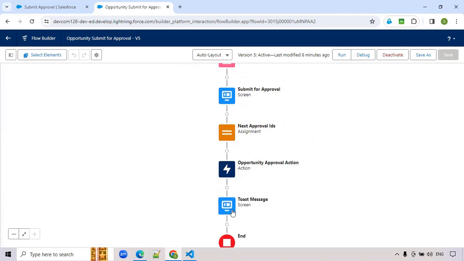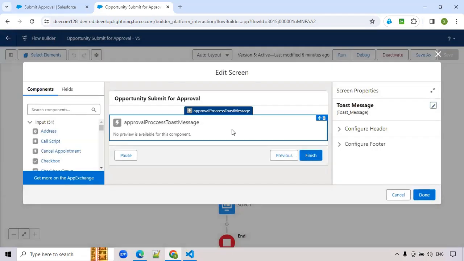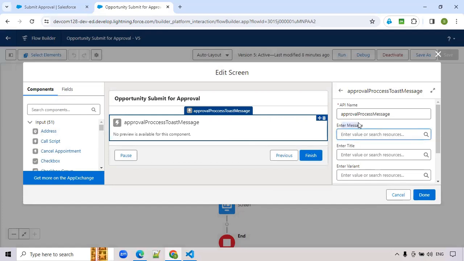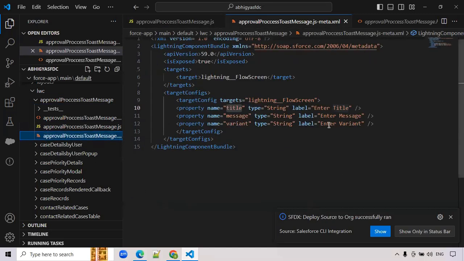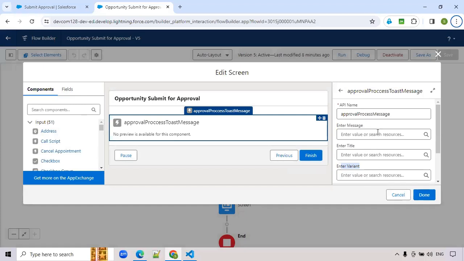So show toast message here. Click on here. Now you have to observe. Enter the message, enter the title, enter the variant. What we are defining here are labels. These labels will appear when you configure them here, and only then will they appear here. Otherwise, they will not appear.